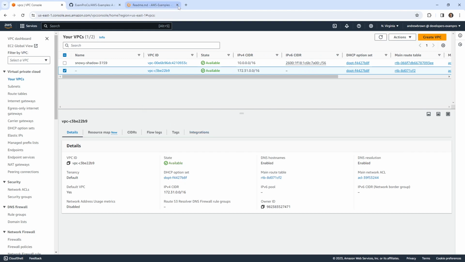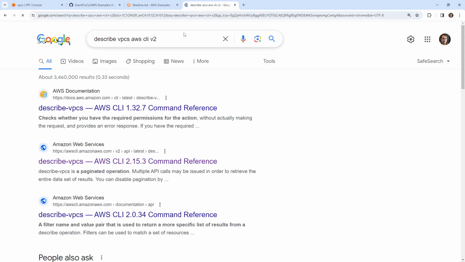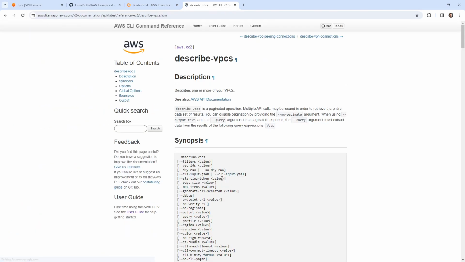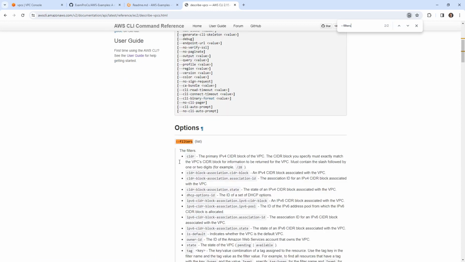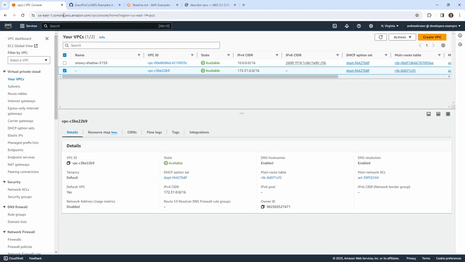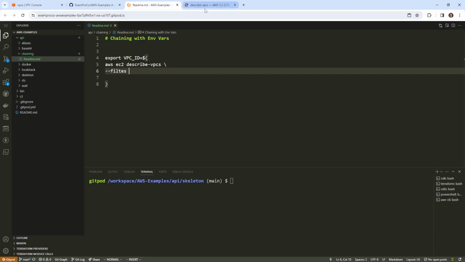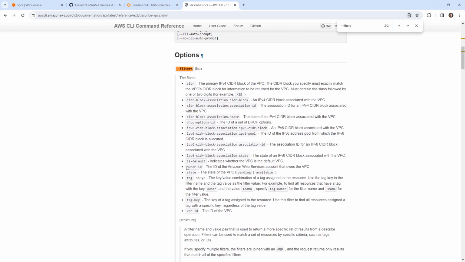So if we look up describe-vpcs in CLI version 2, we should be able to look at some filters that we can utilize to select it. We could select it based on the CIDR range. Here, if we look at it, it is 172.31.0.0/16. That's normally what the default is, at least what I believe it to be. But maybe we could also just select it based on whether it's the default one. I think that's what I would like to do.